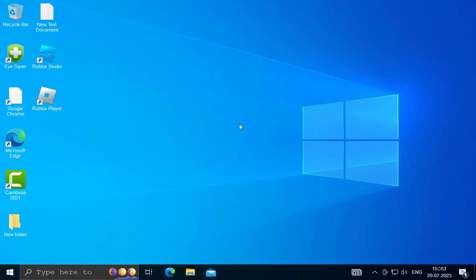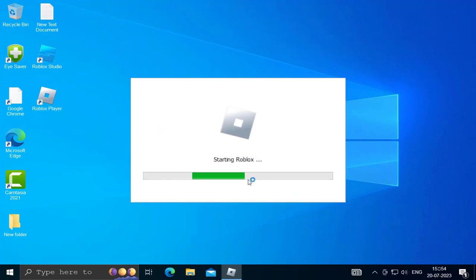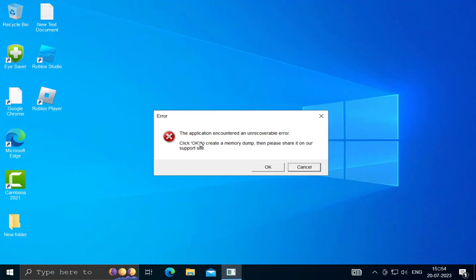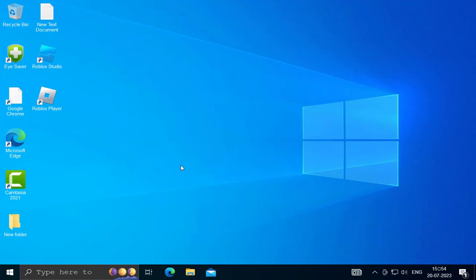Today we are going to see how to fix the Roblox not launching problem. Let's fix it, guys. I myself am having the same problem. It's not launching. Starting Roblox. Wait for it. The error message will appear, guys. "Encountered an unrecoverable error." Let's fix it.